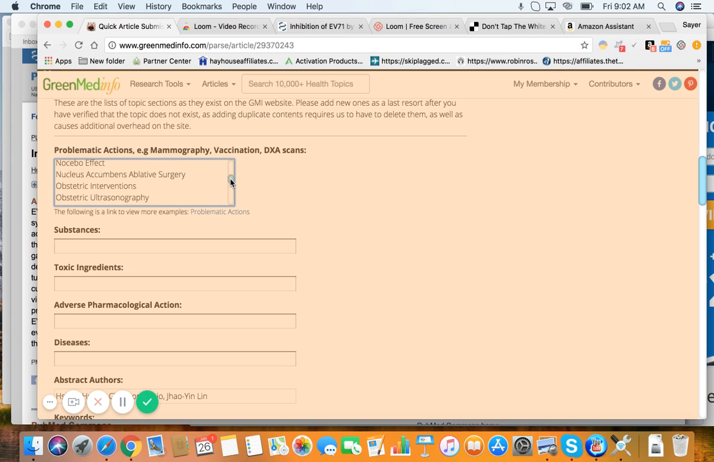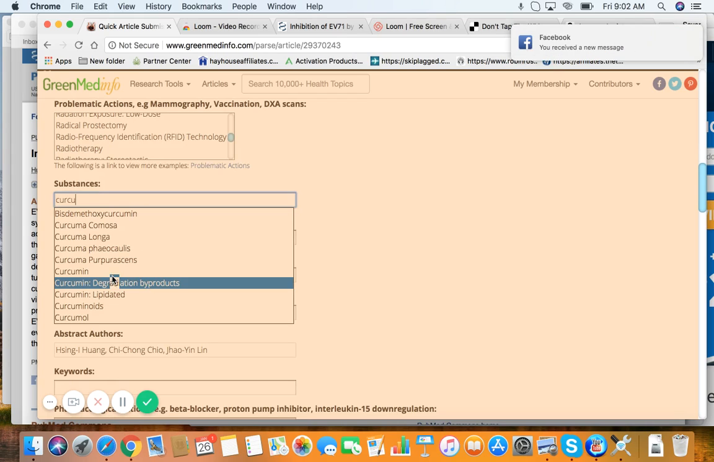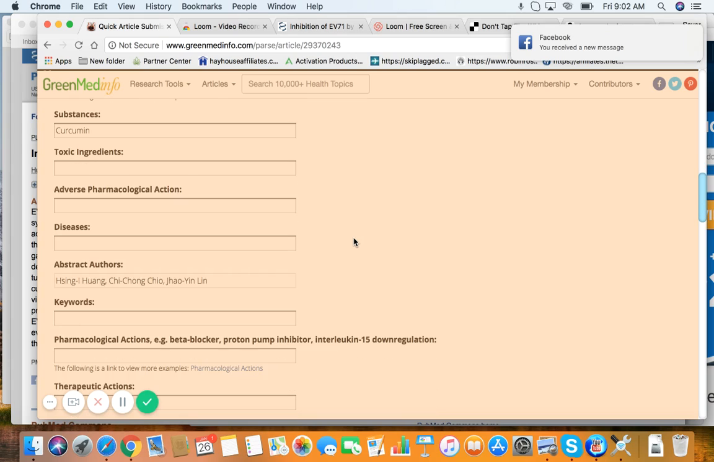For whatever reason, it's still associating with this one, sorry guys. I'm trying to find a way to get that off. Okay, I hit Command and click it to get that off. All right, substances. It's an autocomplete field, so I go for curcumin. And there's no toxic ingredient.